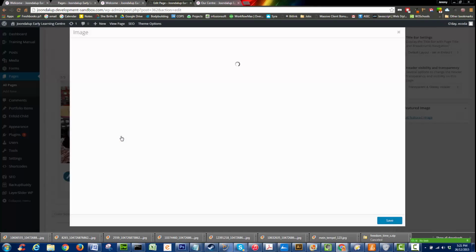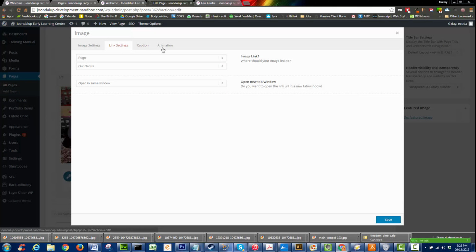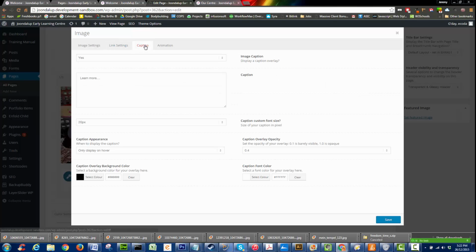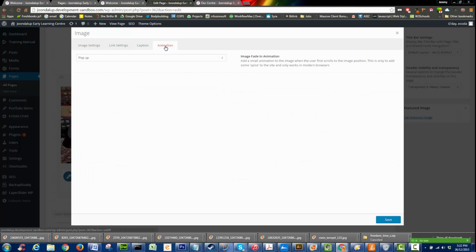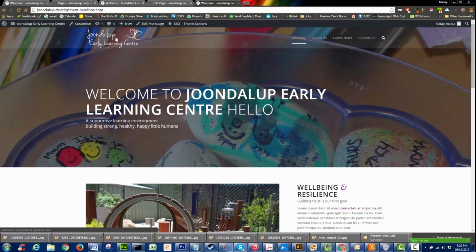We'll just dig into that again so you can see what's happened here. We inserted the image. Previously I applied a link setting and chose from the drop down a page and then a link to our center. I didn't apply a caption, and the animation which I chose was simply that when we go to the home page, which you can do by clicking on the logo at any time.